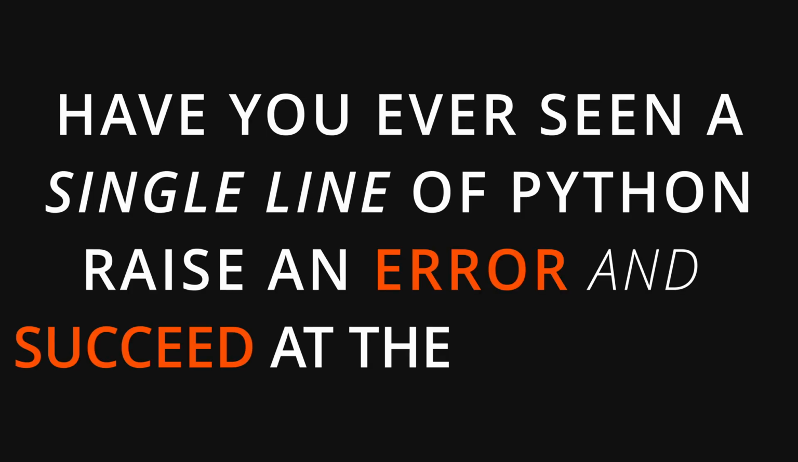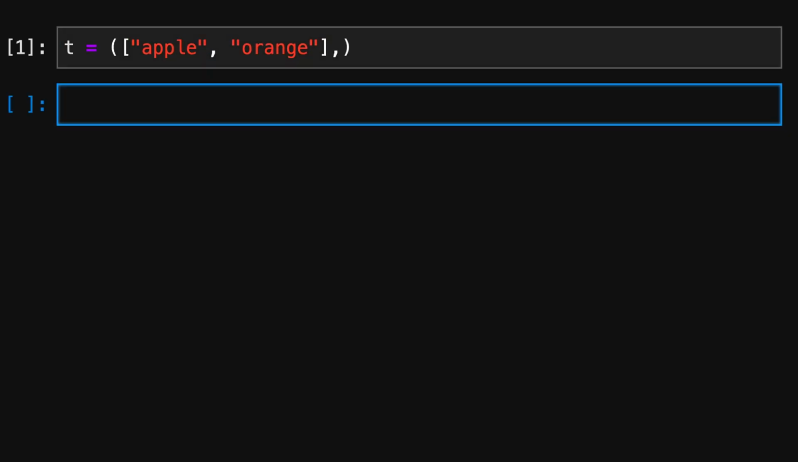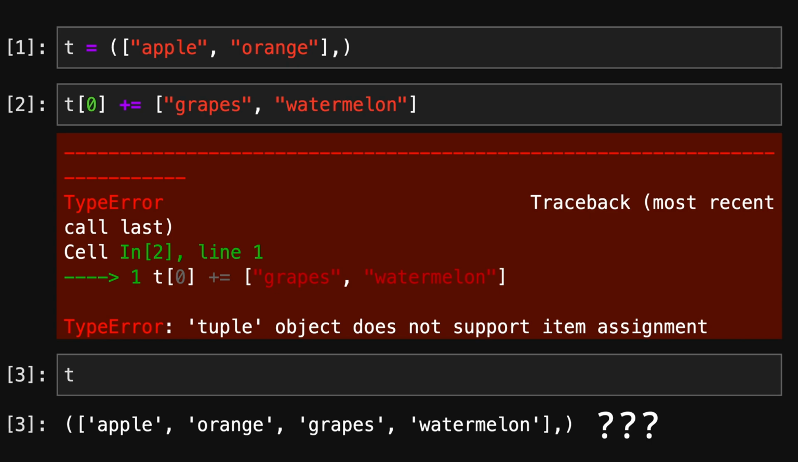Have you ever seen a single line of Python code raise an error and succeed at the same time? Check this out. Suppose we have a tuple T that contains a list of fruits, say apple and orange. If we try to append another list with grapes and watermelons to the list inside, we get a type error, and we'd expect the list didn't change since the operation seemingly failed. However, when we print out the tuple, we'll see that new fruits were indeed added to the inner list.